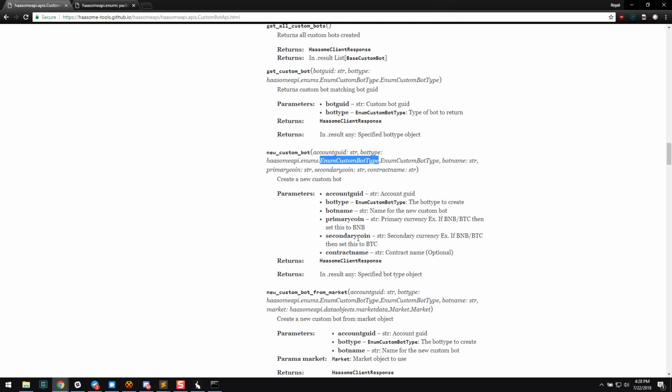I'll show you how to use that here in a little bit. What name we want to give it, the primary coin, the secondary coin, and then a contract name. Now the contract name is very specific to exchanges that require a contract name, specifically BitMEX. BitMEX requires a contract name, but we're not going to deal with that. We're using GDAX.